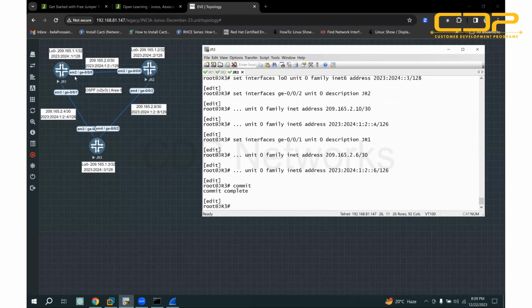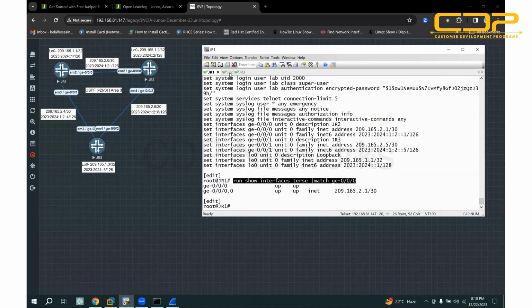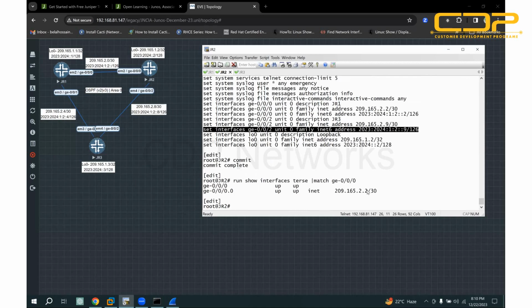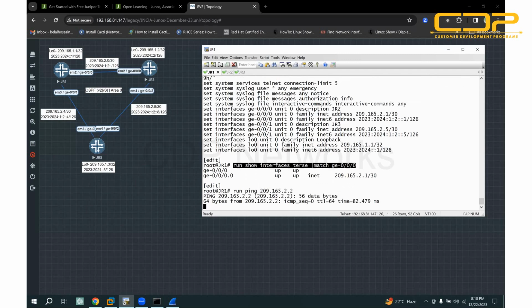You can send ping from Juniper router 1 to Juniper router 2. Router 1 to router 2. So run show interface terse, which interface ge-0/0/0. Here ge-0/0/0 IP address is 2.1. Similar command here, your IP address is 2.2. So send ping. I'm in configuration mode, that's why I type run command to get ping.